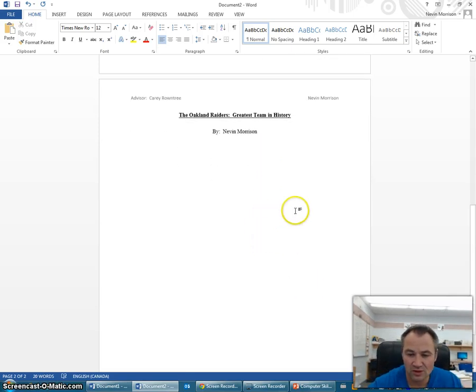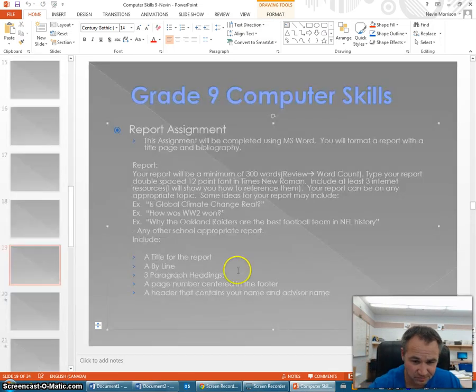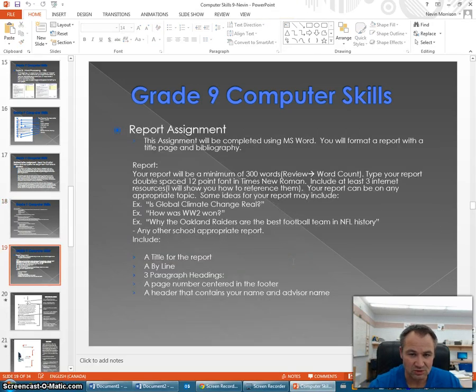Now, if you take a look at the assignment, it's asking for you to put in title, byline, we have that. 3 paragraph headings, so we're going to need to do paragraph headings. A page number centered in the footer, we did all that stuff. But you're going to need references as well. So it's asking for references. So I want to do that.